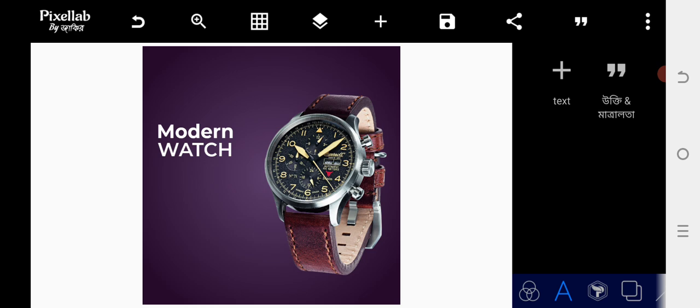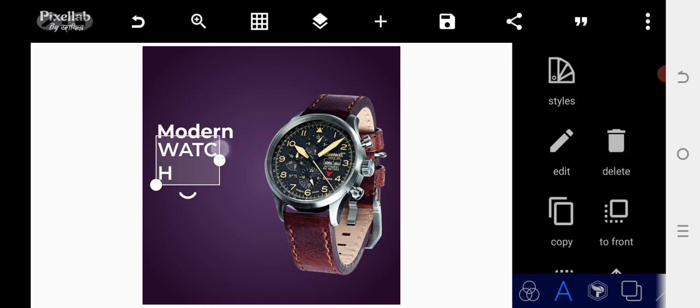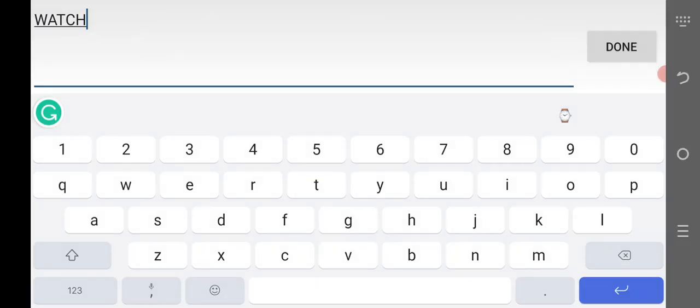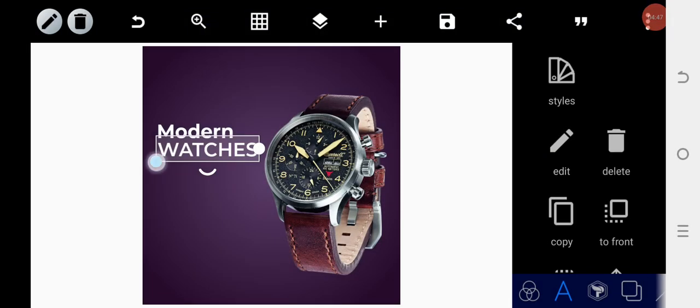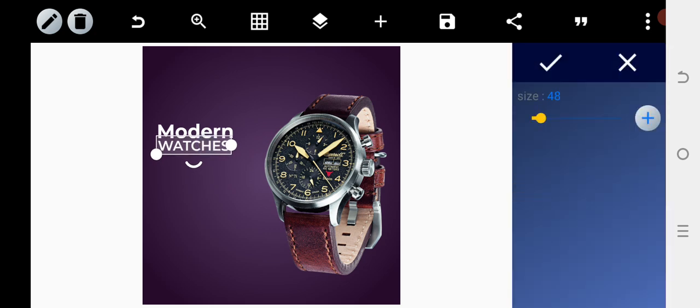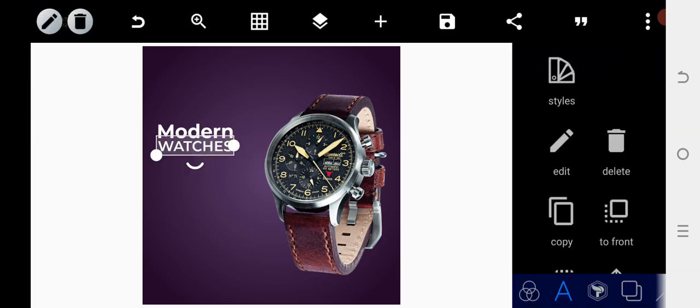So everything seems to be cool now, as you can see. Then let's say we want to even say modern watches. So which means we need to reduce the size to that. So reducing the size to that, make sure that it properly aligns. Okay, so you properly align it to the left, while the right will be the same with the left, to make it uniform.